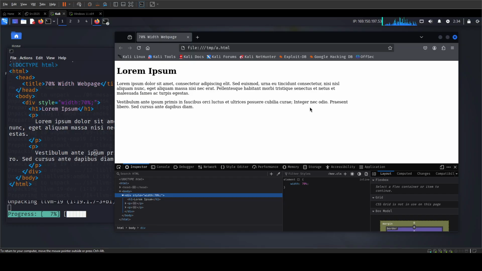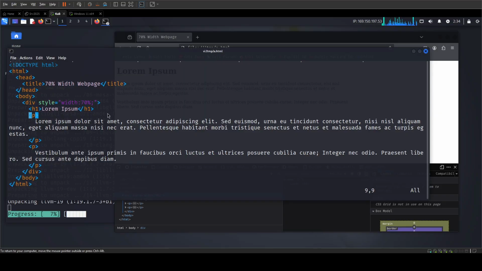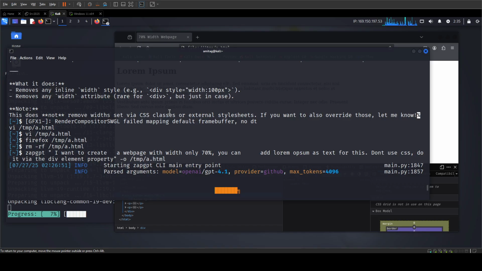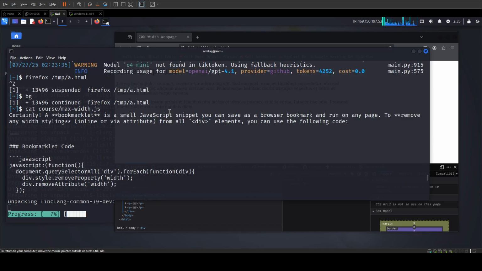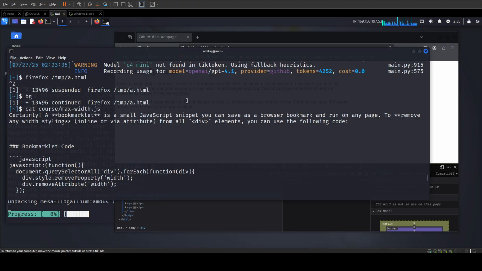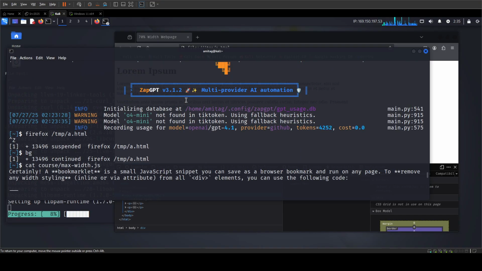So I'll refresh this page, and again you can see that it has gone back to 70%. What we will do is write a quick one-line JavaScript that can remove this style tag. And I have done that by using ChatGPT. I have just said that this is my prompt.